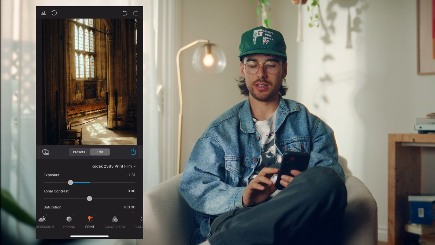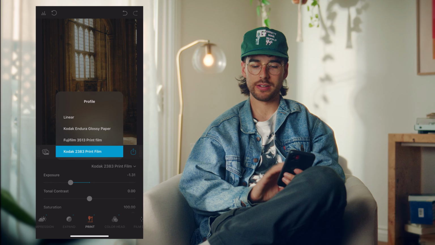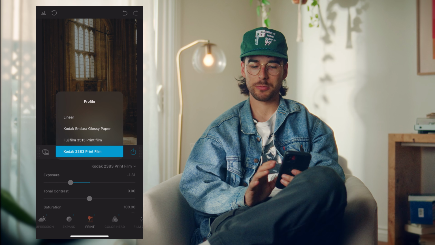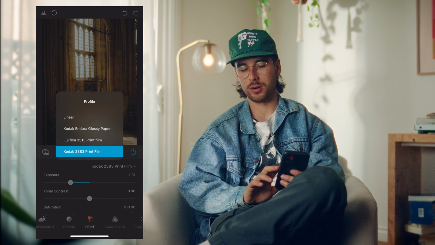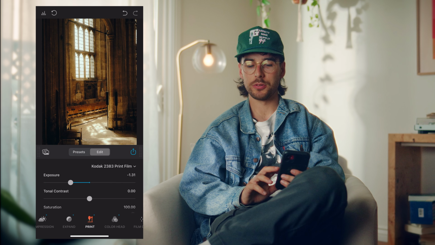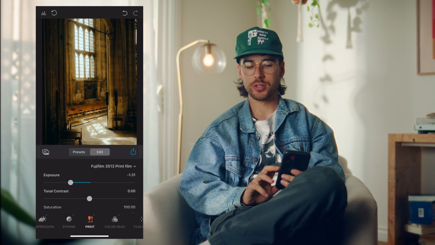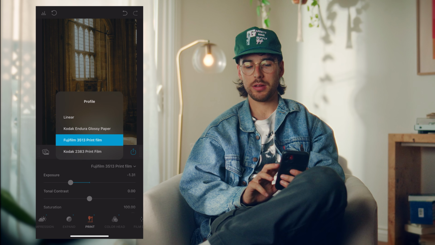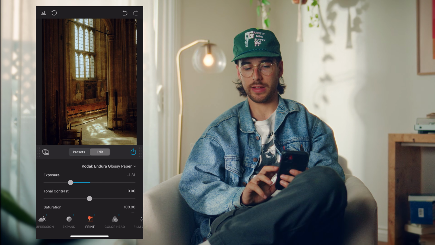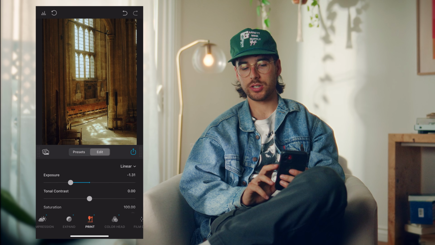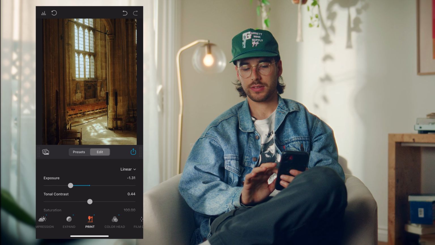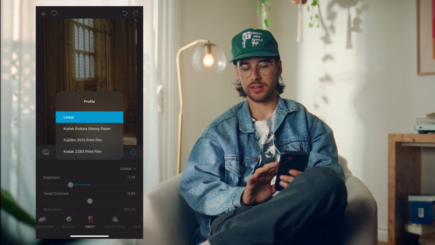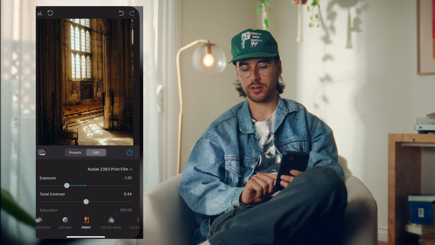This is the analog process of printing your film to paper, which gives it a different look. With the 2383, you get more of a contrasty blues look in the shadows. And then Fujifilm, I never really use. You have the Endura glossy paper, that looks really nice. And then linear, which doesn't really have an effect on the colors, but you can make some adjustments in here. So I'm going to choose the 2383 because I like that look.